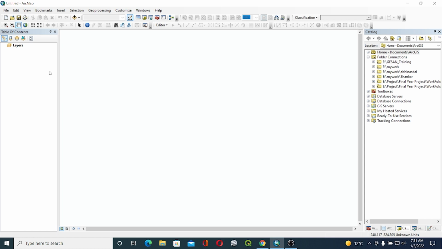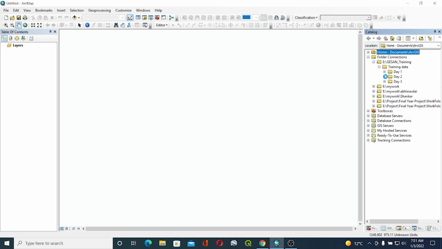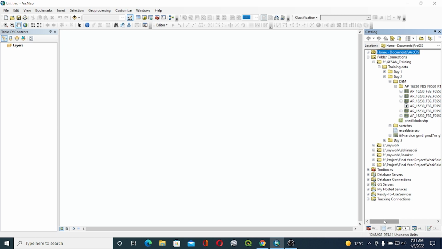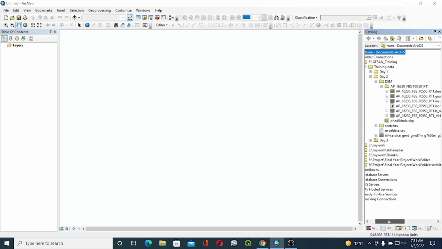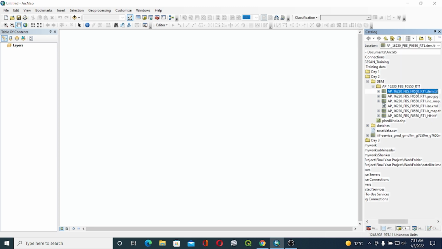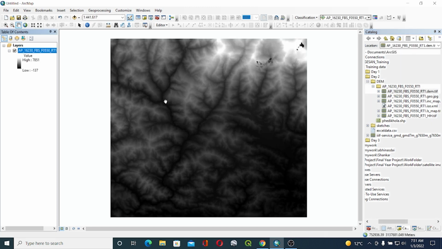So for that case, let me add the data. I have this data from SRTM, so I'll be using that DEM. I have this DEM in my folder connection, so I'll be using this DEM.